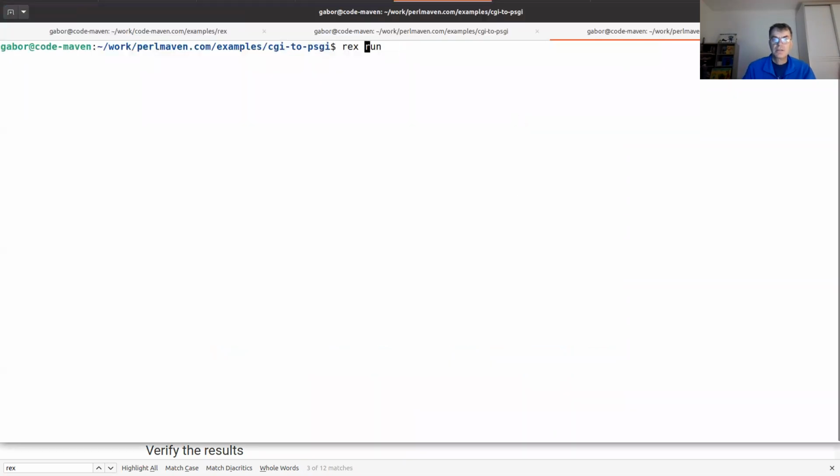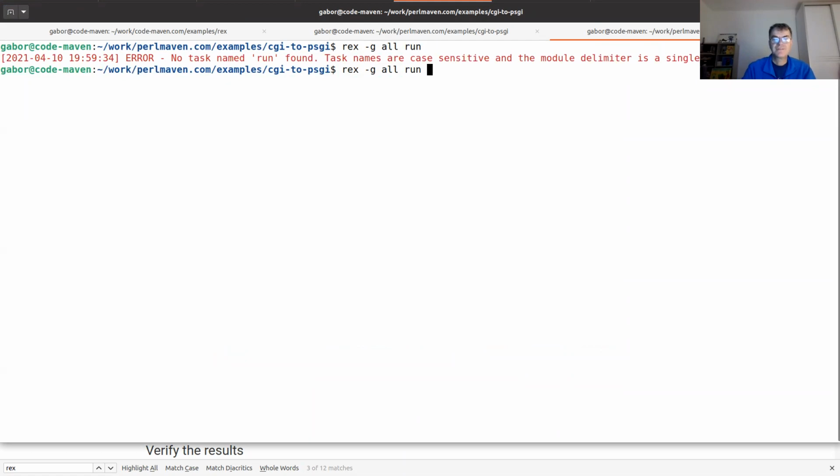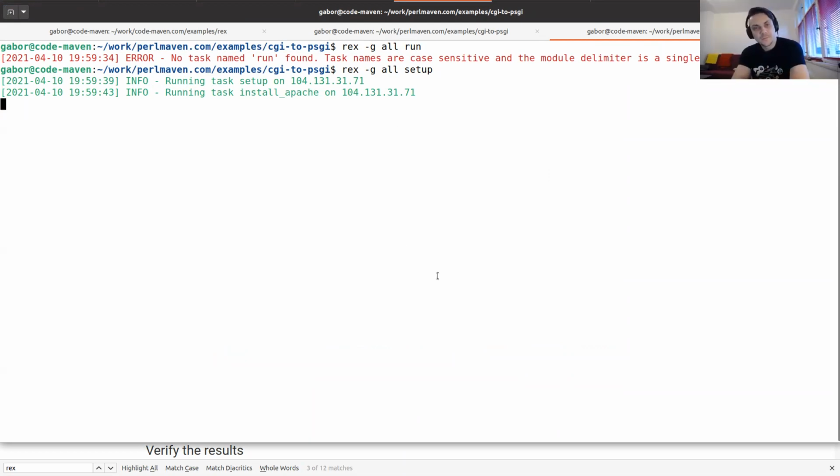Rex -G all and run. Okay. Setup. No, setup. That's how the task is named. Yes. Okay. Good. So it will keep working. Now, in the meantime, just to clarify, what you asked Rex to do now is to run the setup task, which is just iteration.